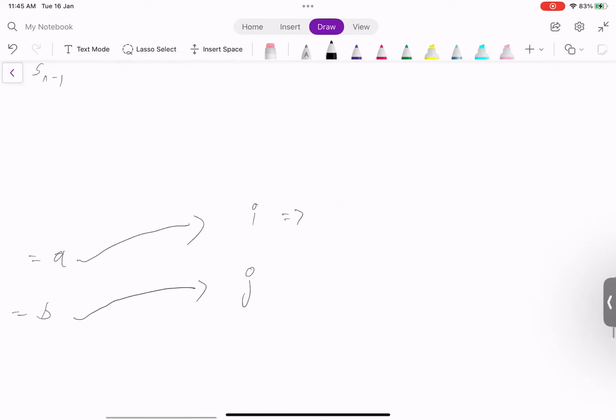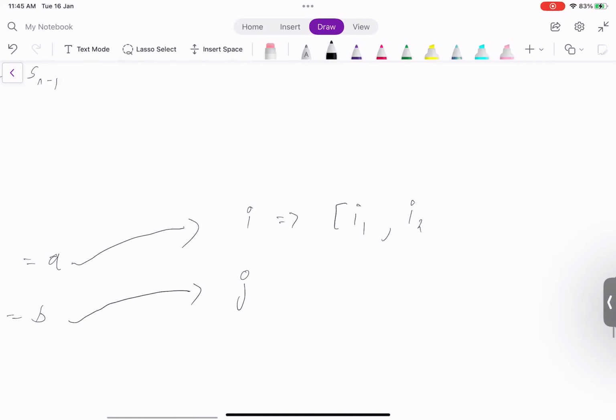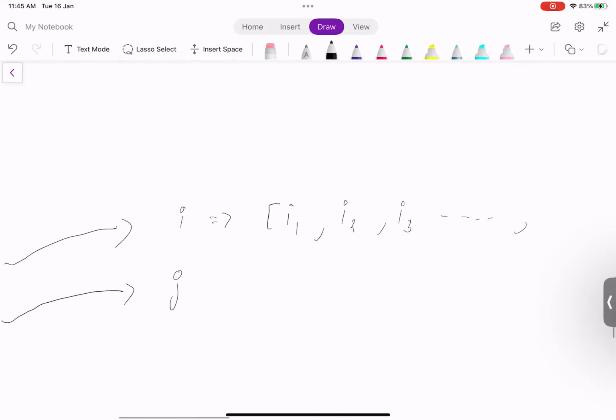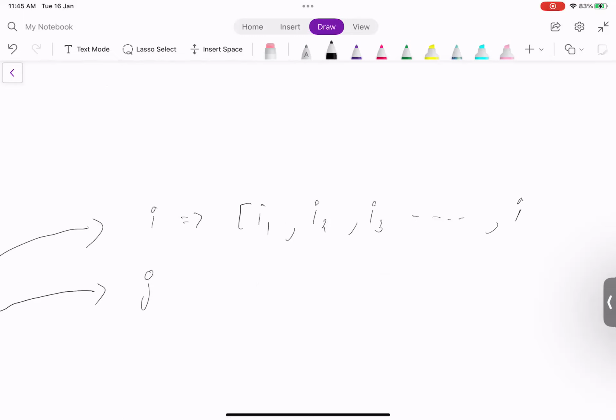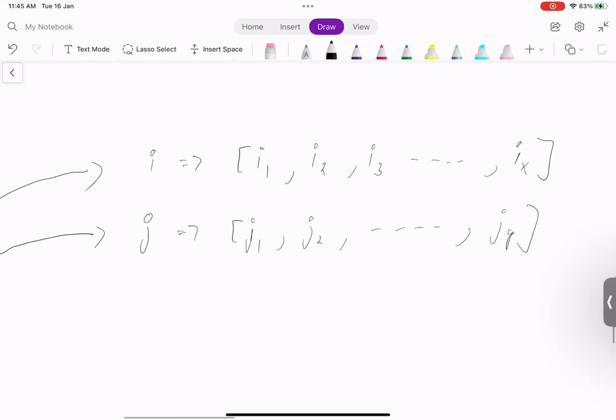So let's say the indices I which satisfy the first condition are I1, I2, I3, and so on till Ix, let's say. And the indices J satisfying the second condition are J1, J2, and so on till Jy. Let us assume that these indices are in ascending order, so we just arrange these in ascending order.